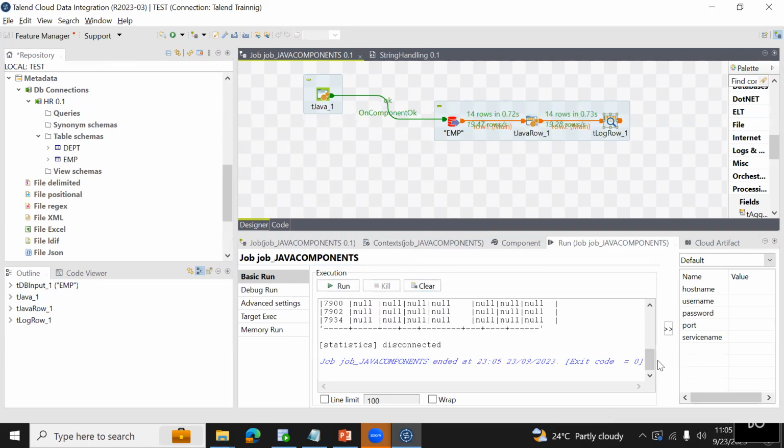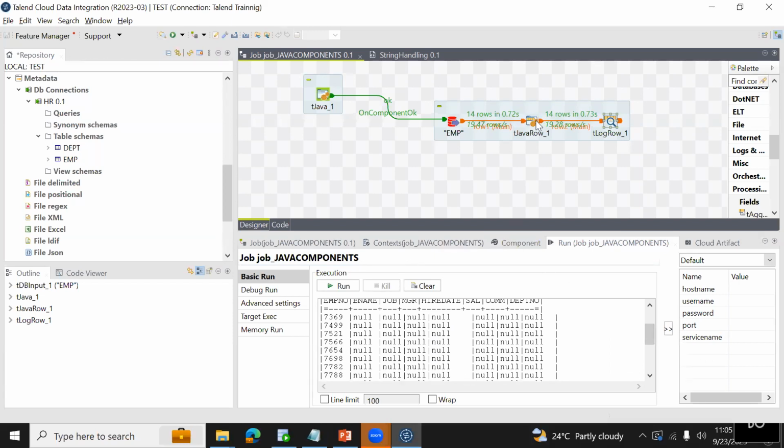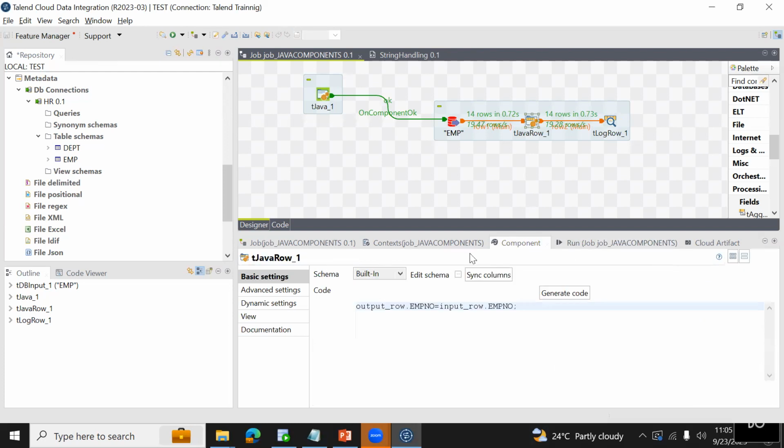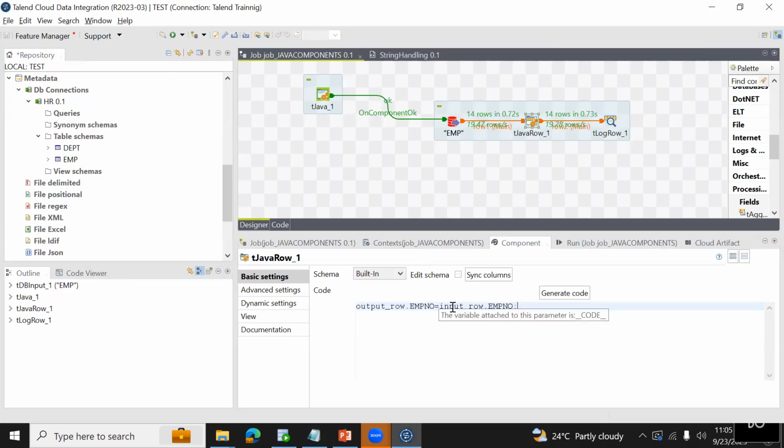See, for employee number I got the data right now. So here in tJavaRow, after creating the input and output schema, each and every input value you need to pass to the output value. So the first one is employee number. The second column is ename. So ename I need to pass right now: output underscore row dot ename. But ename I want to convert to init cap.